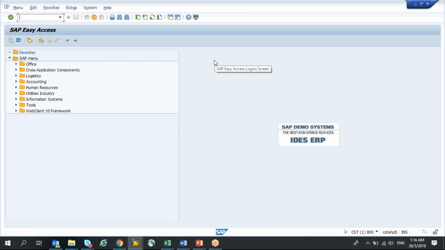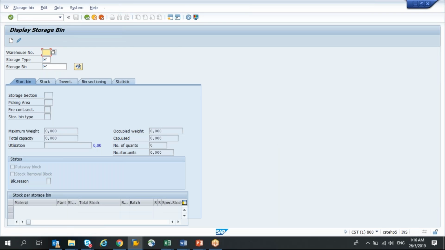Okay, so I'm using the transaction LS03N. This transaction is to display a storage bin. If you remember, we used transaction LS01N to create the storage bin. So LS03N is to display. Okay, this is the warehouse number that we created. We also created the storage type hierarchy, and then one of the bins within this storage type is A010101.